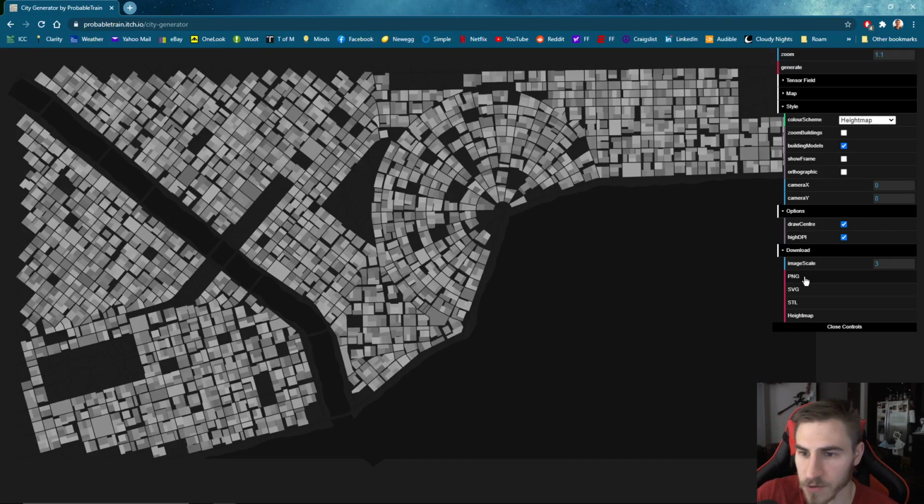We can download this, of course, as a PNG file, just as an image file. I've got an SVG, which is great. The fact that I can export this as a vector into Illustrator and make this what I want is awesome. An STL, now again, if I were taking this into Rhino, I could import this as an STL, and I can't necessarily say I'd get 3D values from it, but maybe you would.